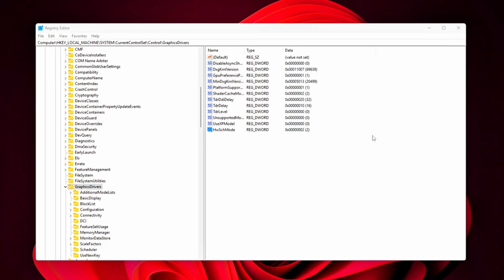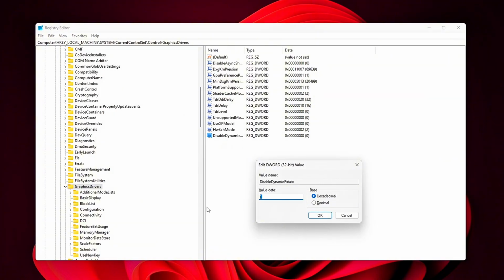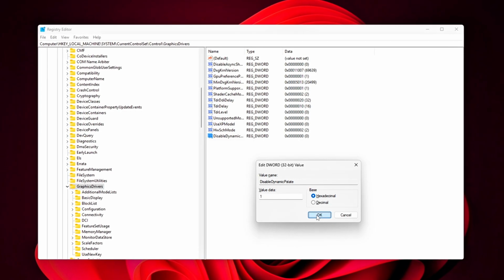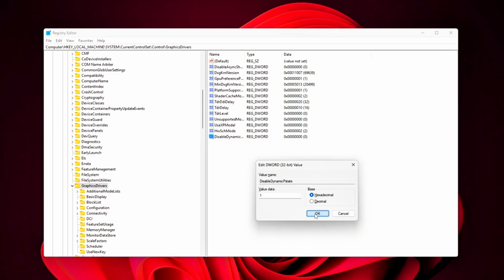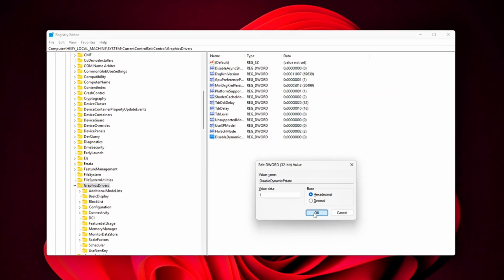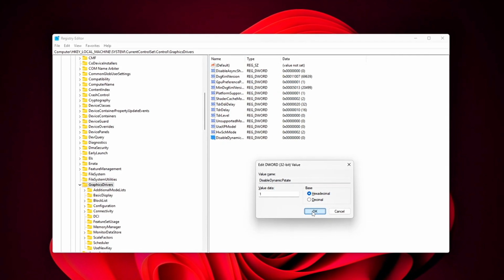Now, let's move on to another setting. Right-click again in the same pane and create a new DWORD 32-bit value. This time, name it DisableDynamicPstate. Double-click this new entry and set its value to 1. This tells Windows not to push the GPU into idle clocks when it detects background mode, which typically happens when you're not actively using the GPU. This ensures that your GPU stays ready to perform at full power when needed, avoiding any sudden drops in performance.